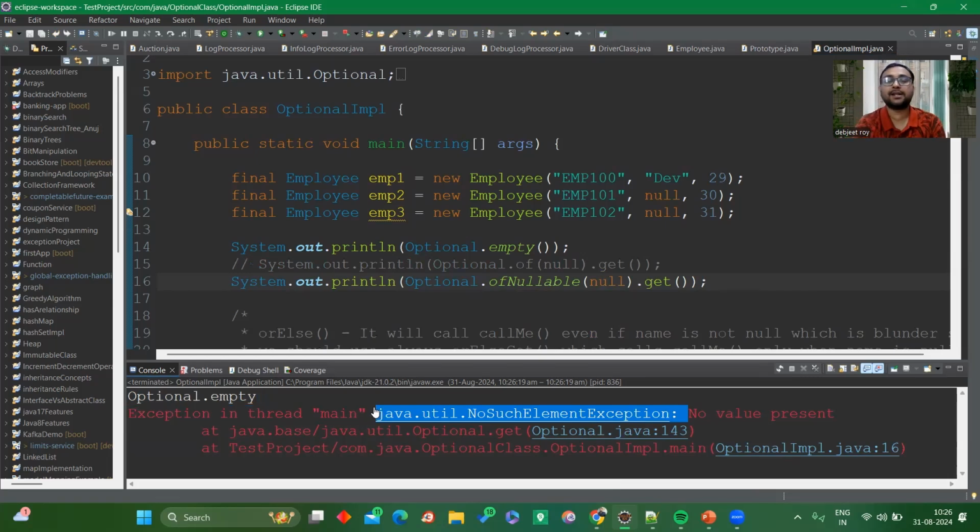So you are directly fetching the data, but the behavior of these two is different. If we are passing null within the of method, it may return me null. From that null instance, you are calling the get method, it will throw you a NullPointerException. But in this case, it is not throwing me a NullPointerException. It is giving me a NoSuchElementException. So you can handle it within a try-catch block.